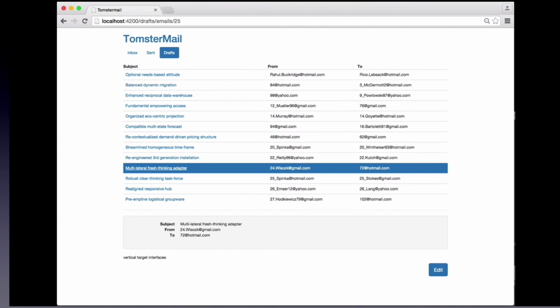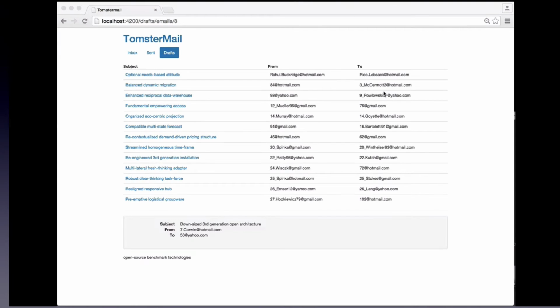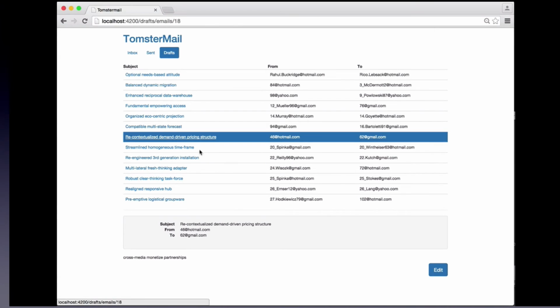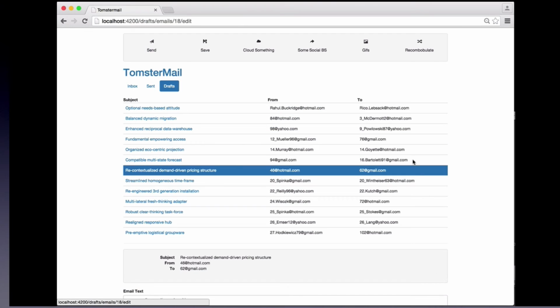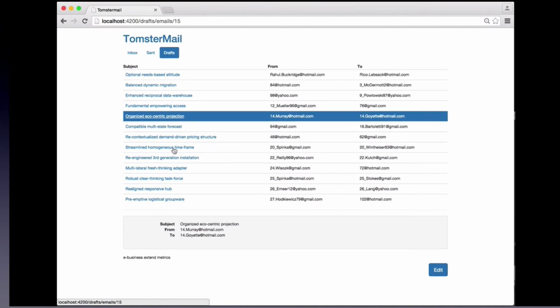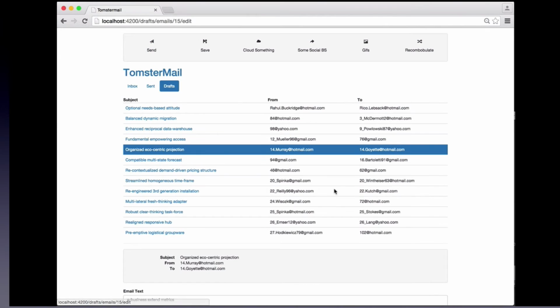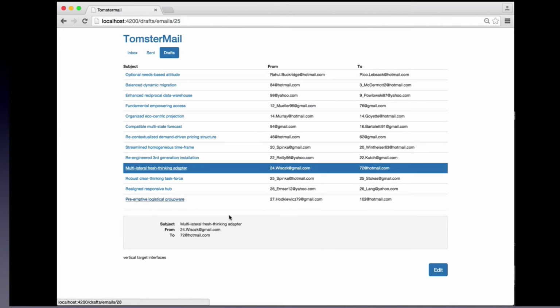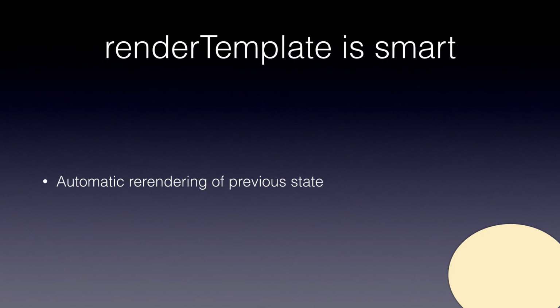So I'll just play it again just so you see, you watch out for when you leave, when you click on another email like now to leave, the toolbar disappears. So Ember handles all that state for you. That's a really useful thing to have. So render template is smart, but it actually turns out it's even smarter than that.